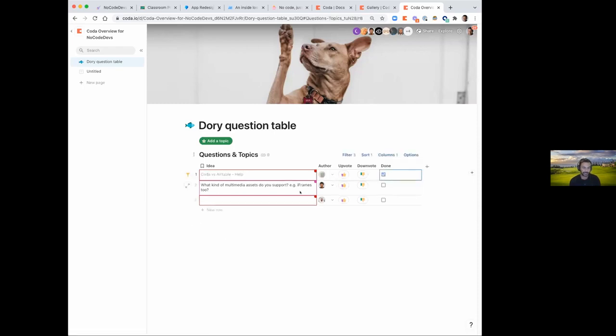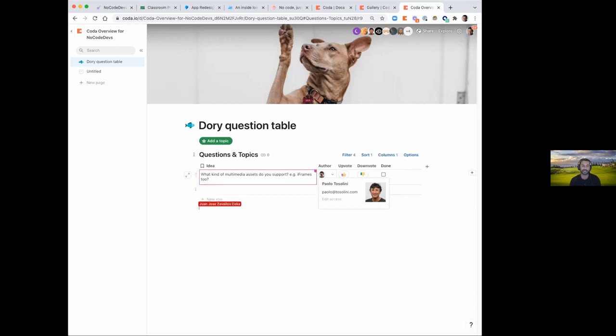And then this question is what kind of multimedia assets do you support? iframes too. I think you can embed a ton of stuff into Coda using the canvas and the tables, and you can upload all sorts of different file attachments as well. So depending on your use case, there's probably a lot that you can do in Coda. And this is a great question coming up soon on integrations, which we will get to in just a second.